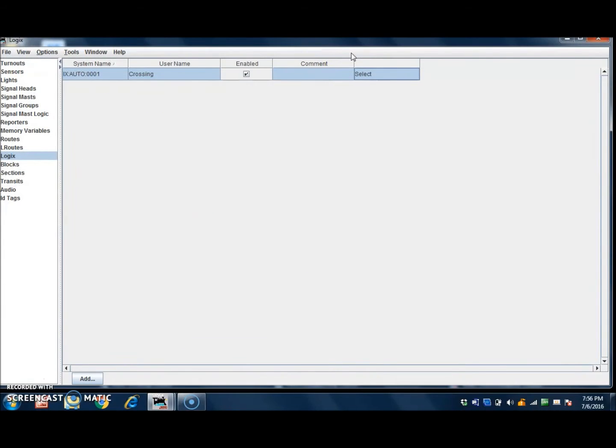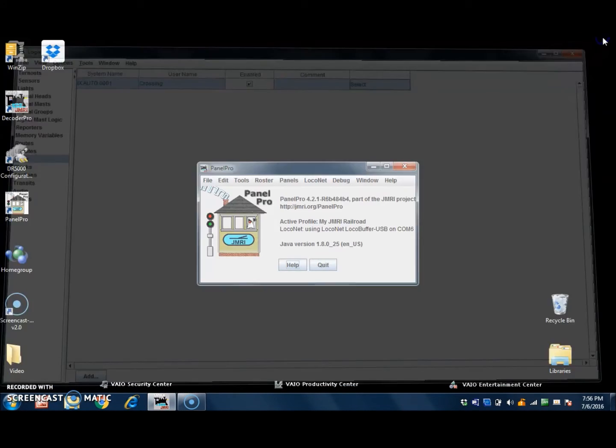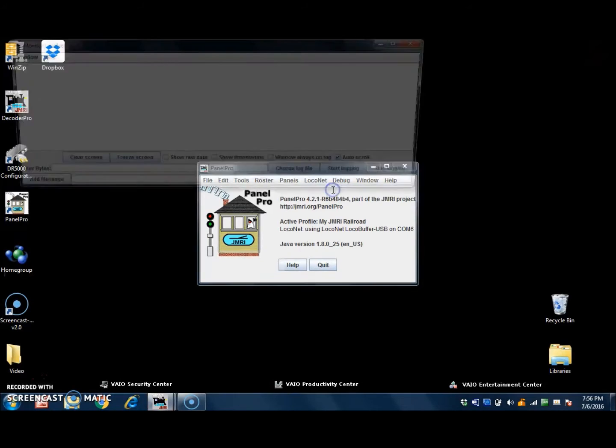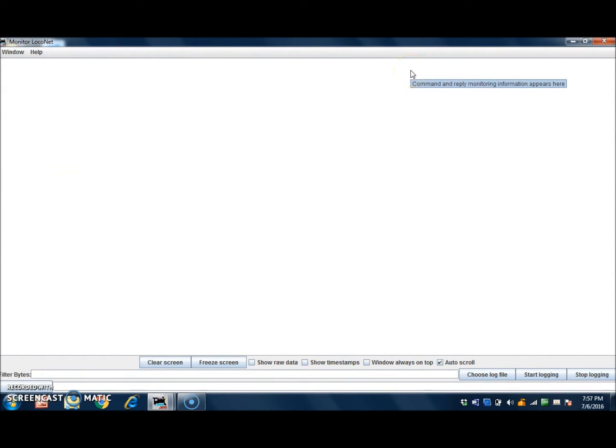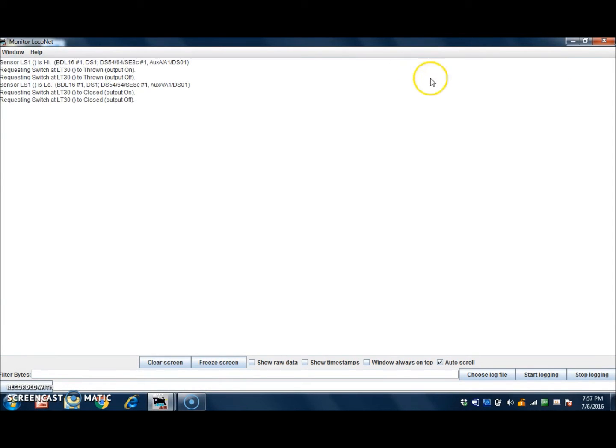And just to show you here what it looks like on the monitor, we will pull the LocalNet monitor back up. And I will go ahead and occupy the block and unoccupy the block. So here the sensor goes high, and you can see it throwing the switch, LT30 to thrown, output is on. LS1 here is low, that's when I unoccupied the block, and it is now throwing it to closed, and that is what animates your grade crossing.